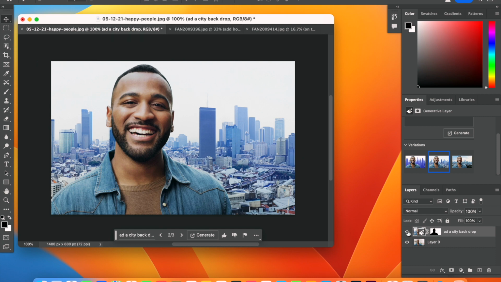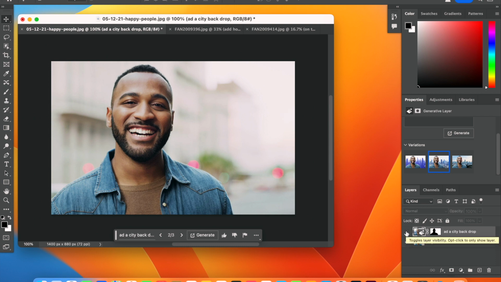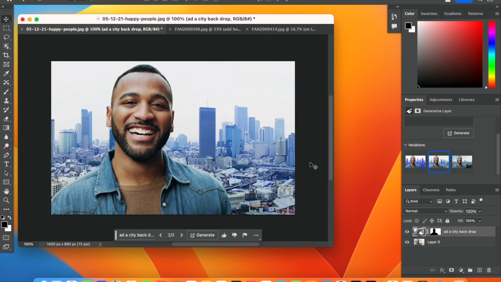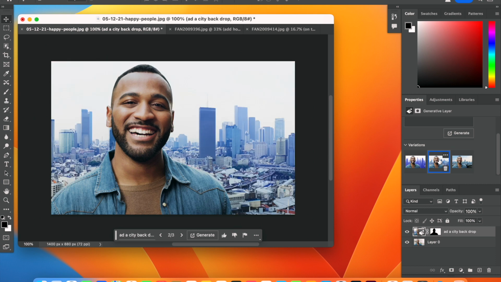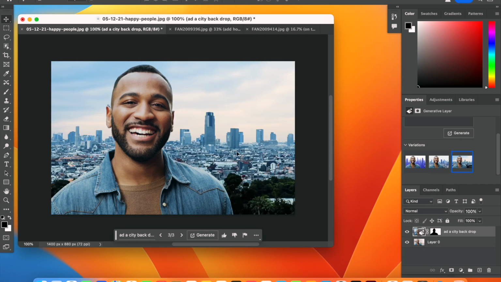So this is the original photo right here. I just downloaded it from Google, and I asked the AI to give me a city backdrop, and this is what it came up with. It has 3 different variations. This one's kind of animated. This is the one that I like the most. It looks somewhat real, and this one right here was okay. Looks like he's on a balcony or whatever, which is cool.